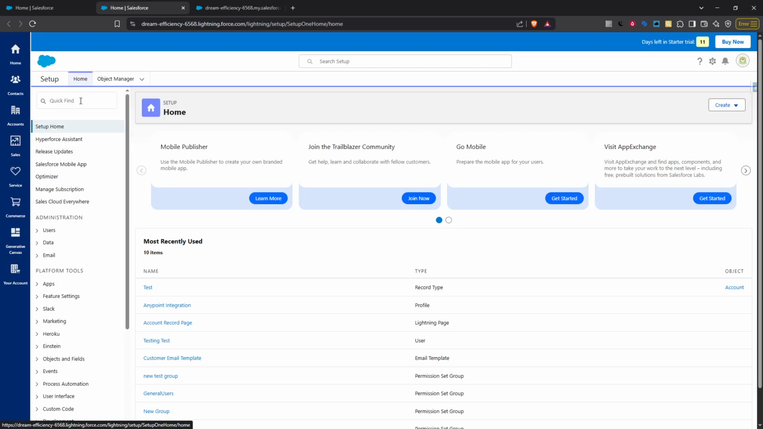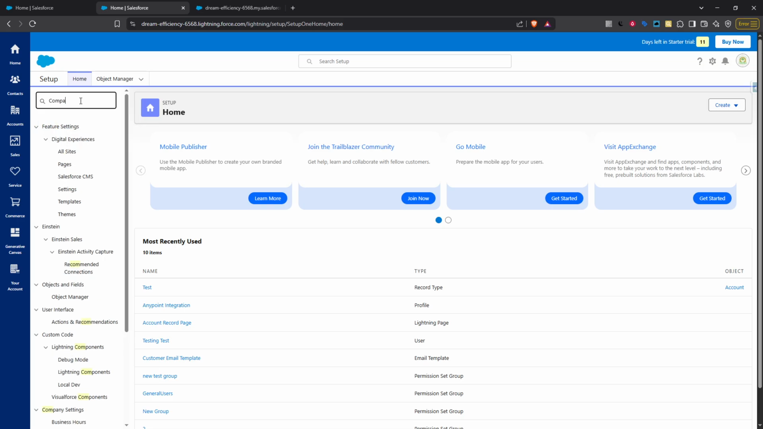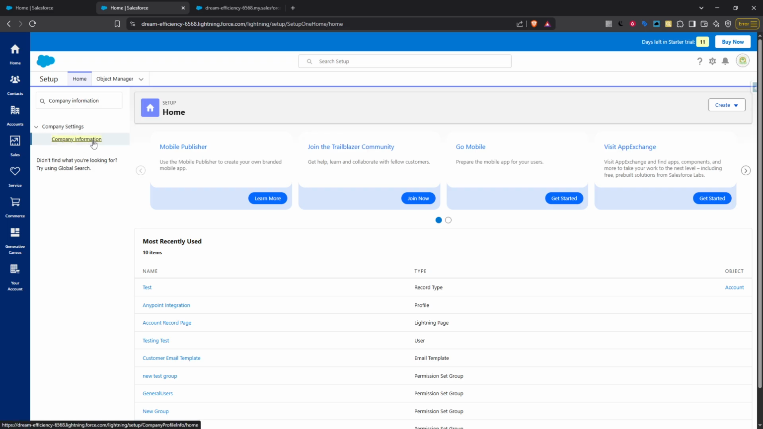Once you are in the Advanced Setup area, direct your attention to the top of the setup page where you'll find a handy search bar known as the Quick Find box. Here, you'll want to type in company information. This is a quick and efficient way to navigate through Salesforce without manually scrolling through numerous options.